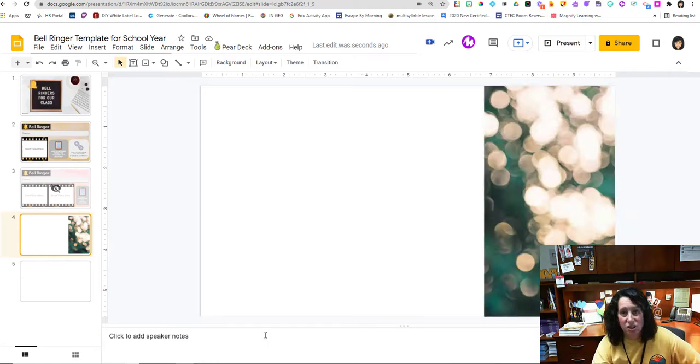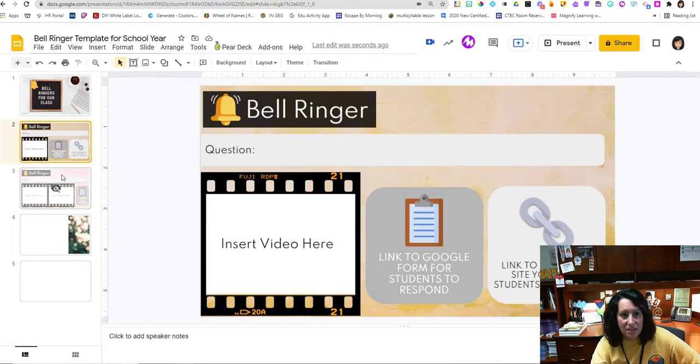So here was my suggestion to teachers. I said, build out all of the bell ringers that you use for that class for the year, and then you're going to go through, and as you add them, then you're going to hide all of the other slides, and you're going to unhide the slide that you want them to see that day.